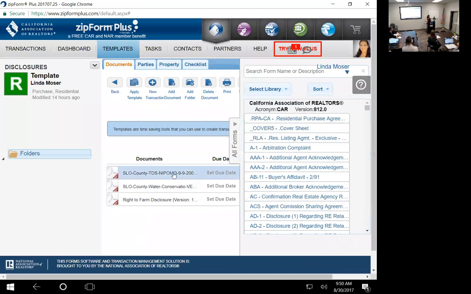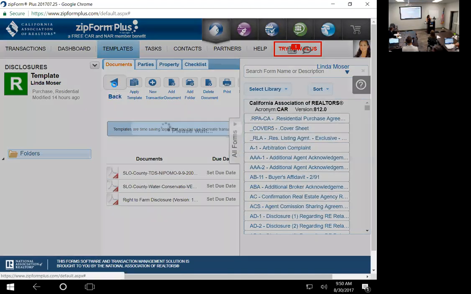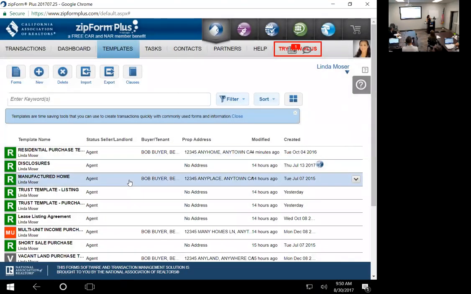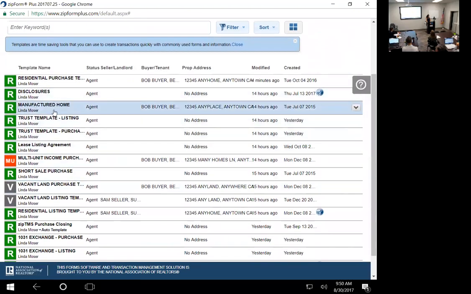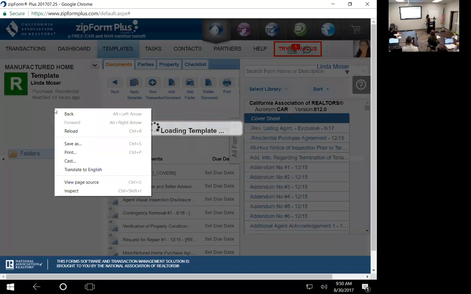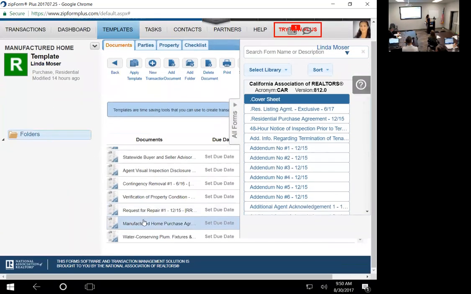What I do is when you're pulling in a PDF, you have to pull it from your computer or some location. So I save it to my computer, and then I just pull it in, and we'll walk through that. Right there at the top where it says Add document. We'll go back. So you can see I have templates pretty much for everything. I have my manufactured home template, which has all the forms that I need in there.